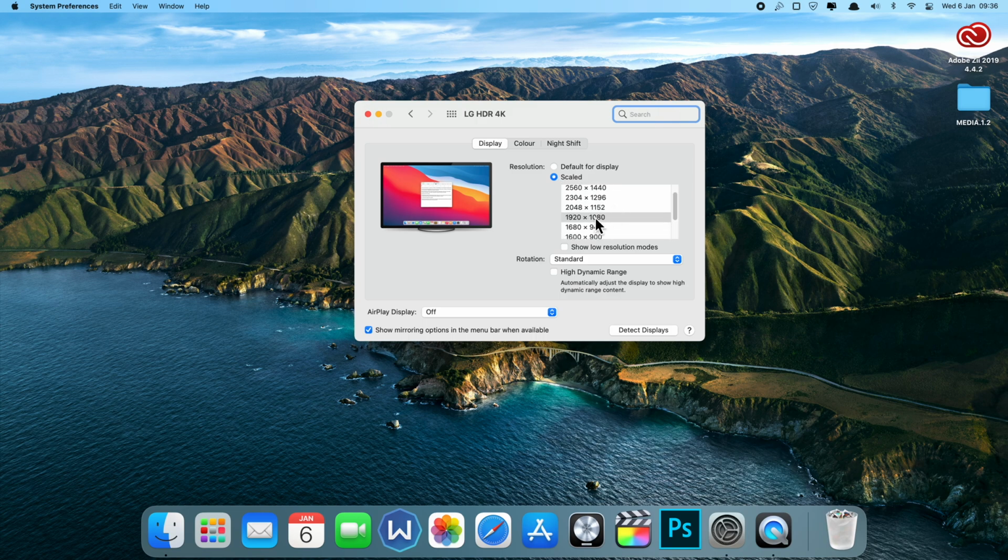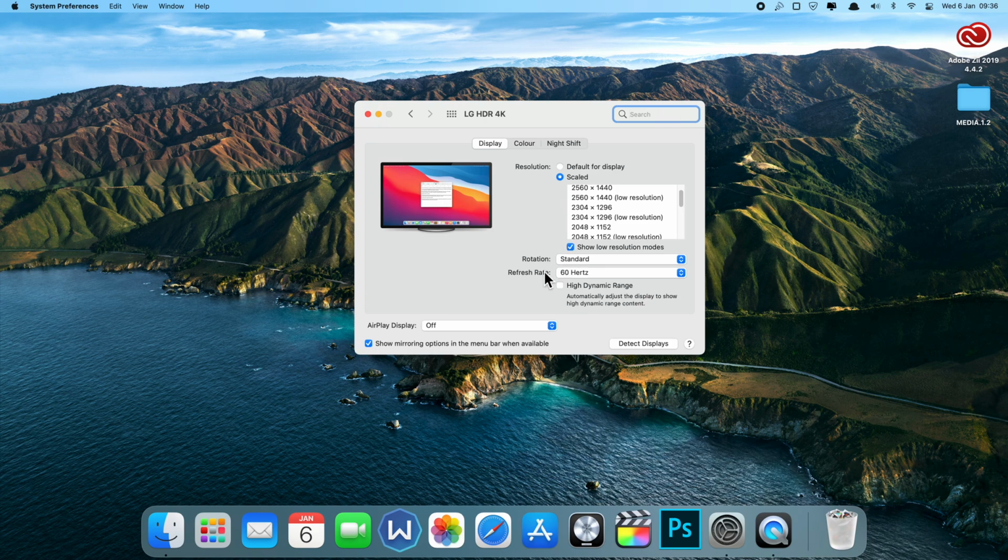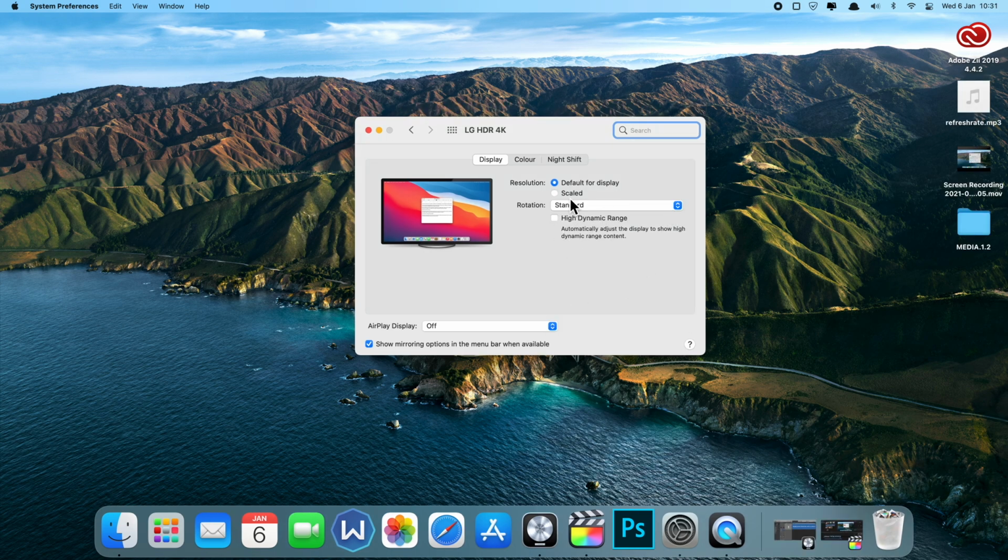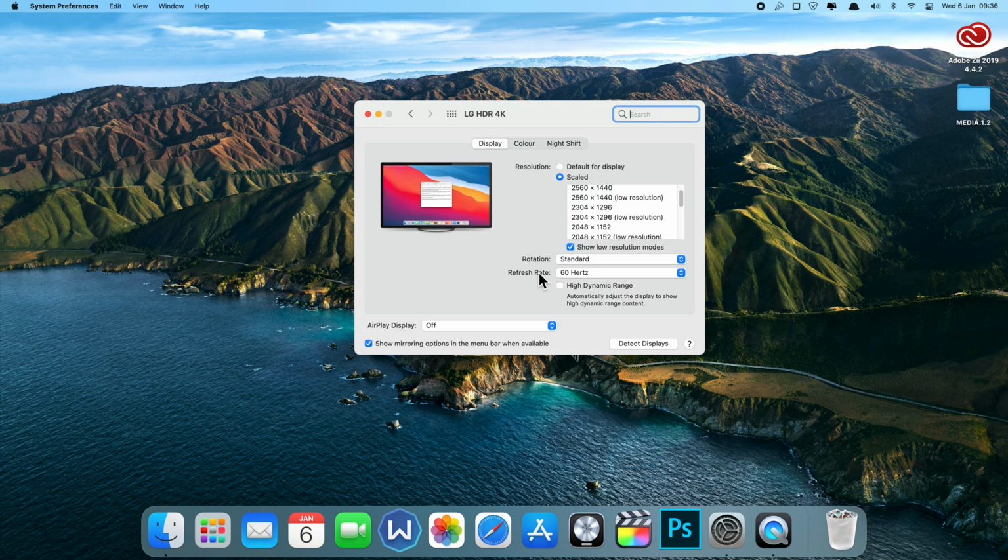Once you click on the Scaled, this is going to show you all the different resolutions that your monitor can run at. Then you have to click on Show Low Resolution Modes while leaving the option button pressed. And there it is. You can actually check at what refresh rate your monitor is running at. It was really bugging me because, as you can see, that option of showing the refresh rate is not there by default.